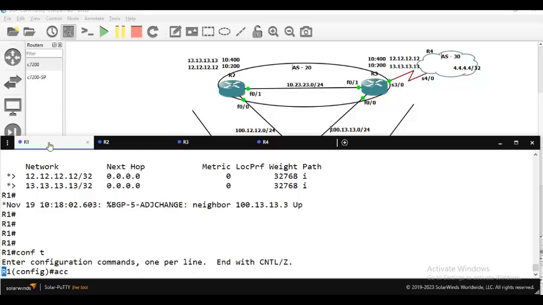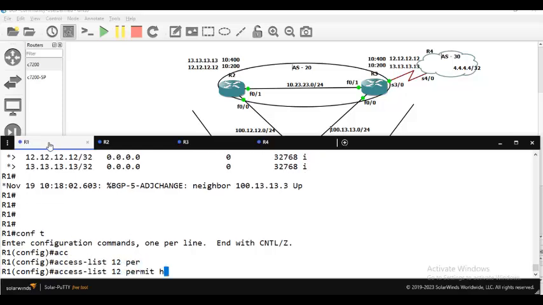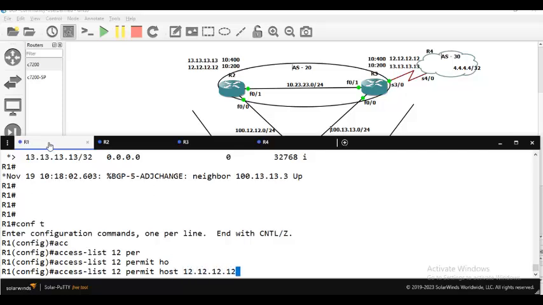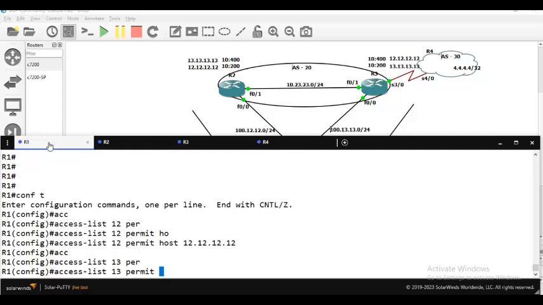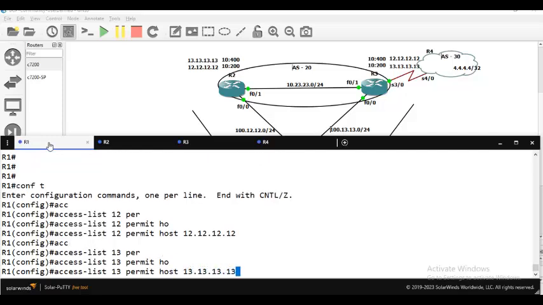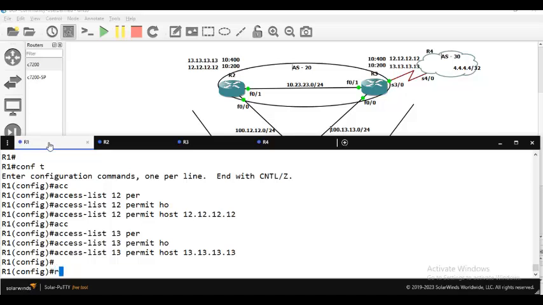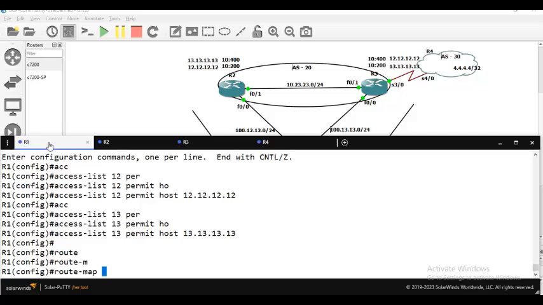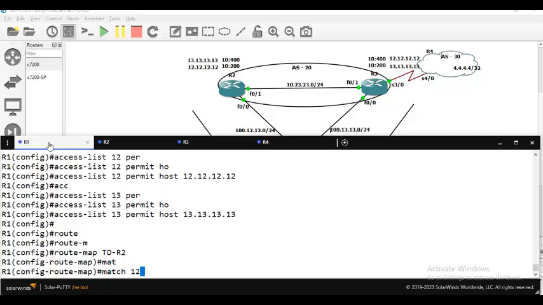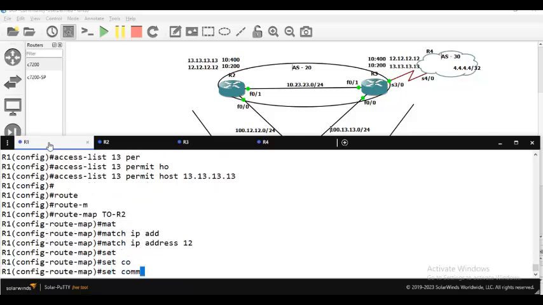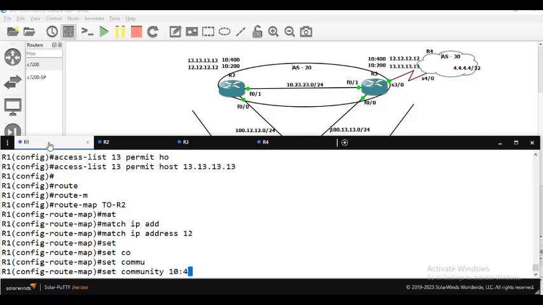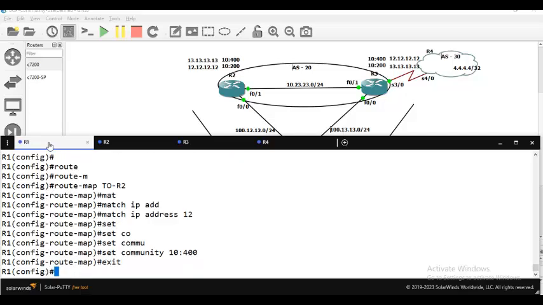Now I'm going to write two route maps. Route map to router 2: match IP address 12. If that match happens, set community 10:400. And I put another sequence number, and for the rest, set community 10:200. Rest means it is going to be 13.13.13.13. Those are the two things we have.